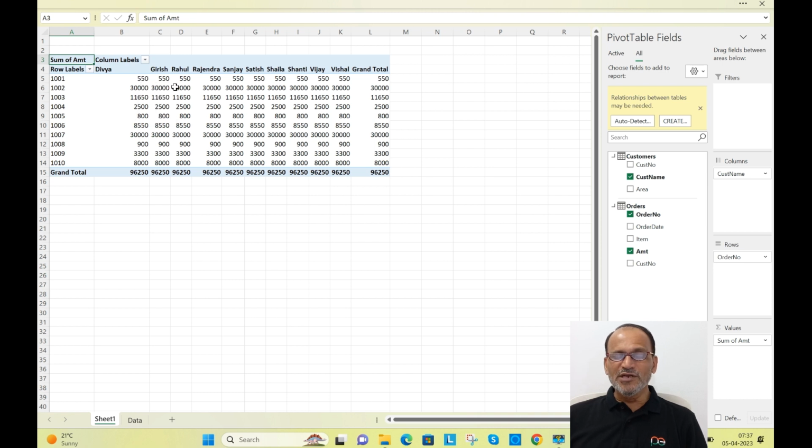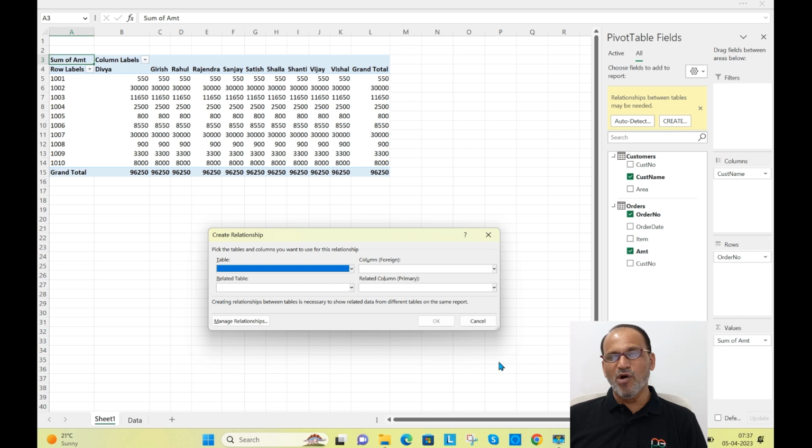So now we need to create a relationship. Here itself it provides one option, auto detection, but I'm going to show you how to create relationships. Click on create relationships. Okay. Basically, a relationship will have to be created between two tables on a common field. Which is a common field in both the tables? Customer number is the common field.